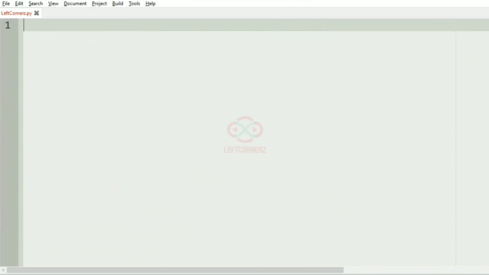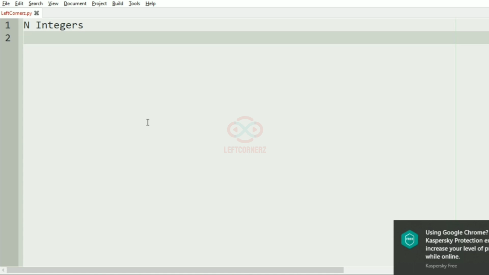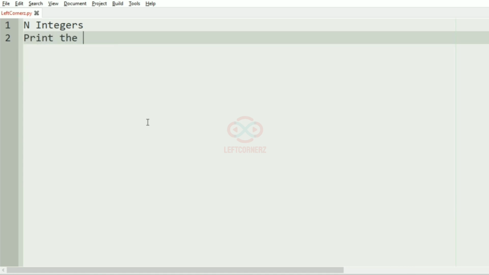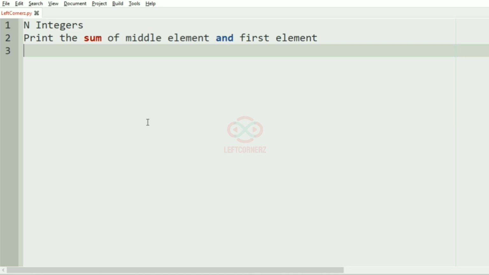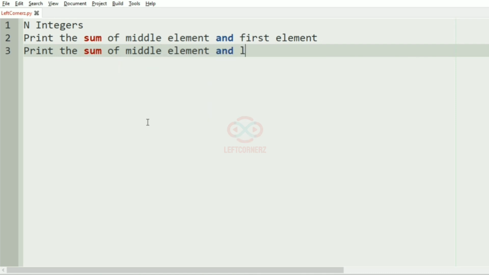First, we'll understand our question. The program has to accept n integers as the input and print the sum of the middle element and the first element, and then print the sum of the middle element and the last element.